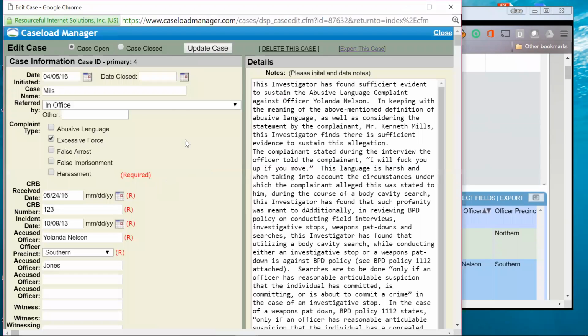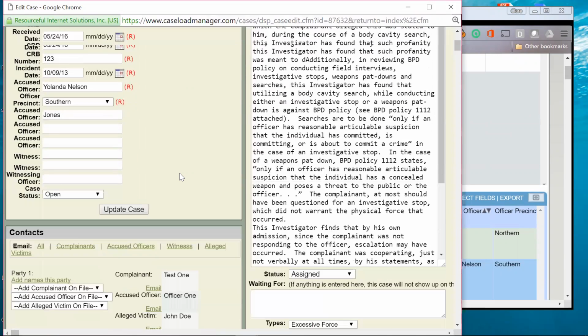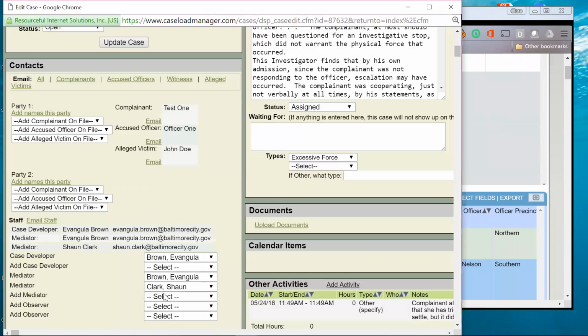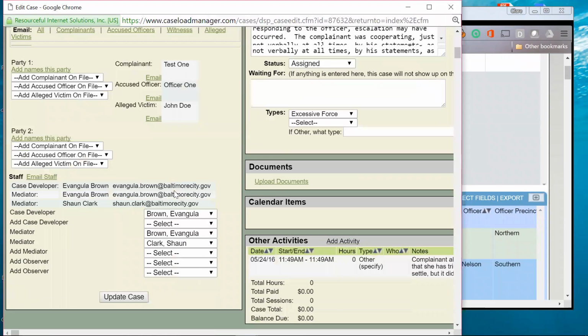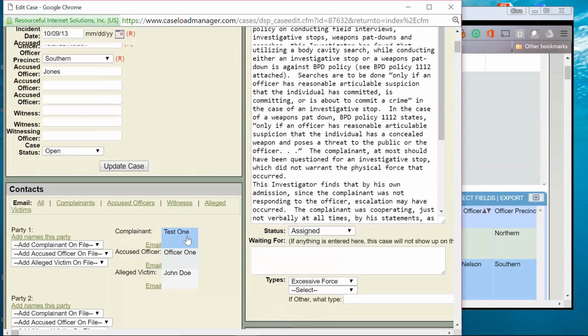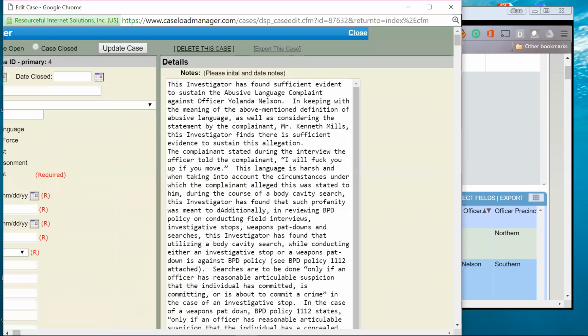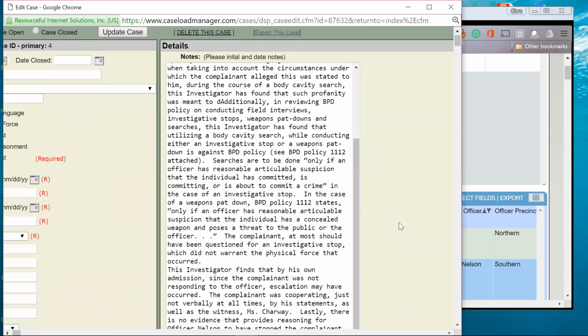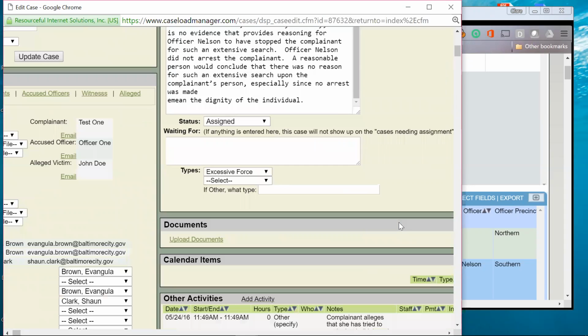Yeah. All right. So again, all of our main case information over here on the left, contacts information down here in the bottom, and so clearly we have participants up at the top, and then staff down at the bottom, and then over here on the right, this is where we've got the case notes. And I want to point out a couple things before I move on.